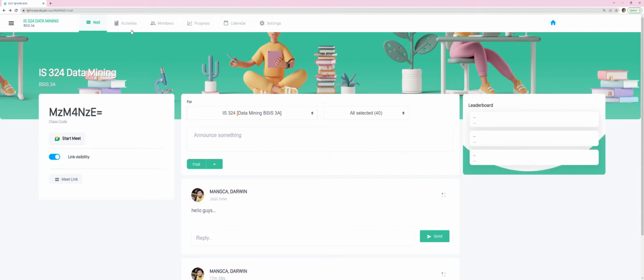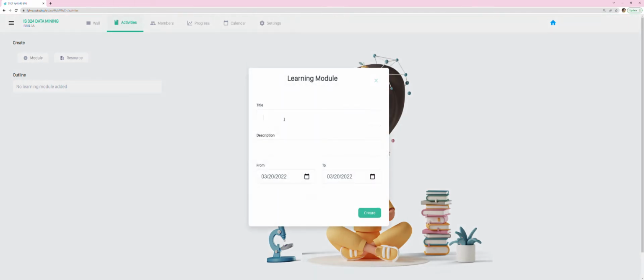Next we have the activities. Say we create a module first for this tutorial. We have Module 1, Getting Started with R. We can select the duration of this module from March 20 to March 26. That's it. And we can add the learning material.